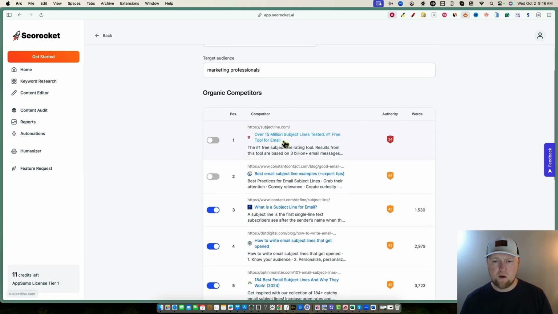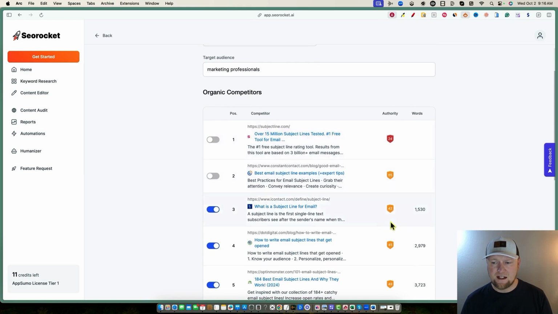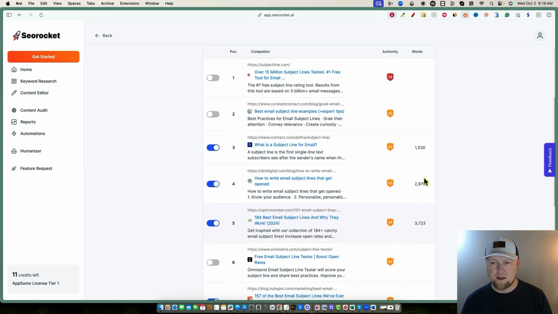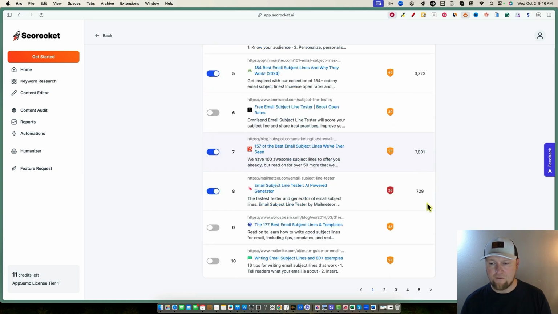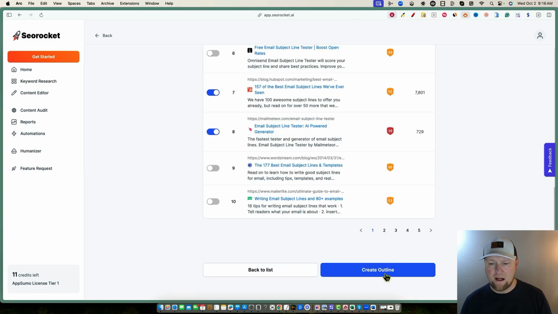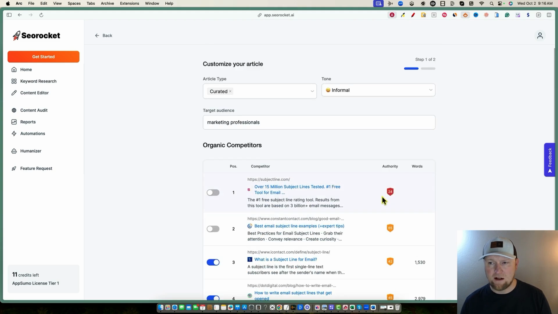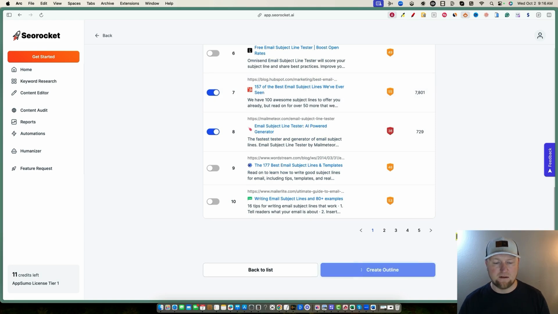And this is where it's going to tell you what the authority is and the amount of words on the page. So it's going to siphon out some of the outliers, or pages that are just ranking because of their authority and don't really have any content on the page. So it's going to already do that for us, which is great. And then right here, we're going to just put create outline. This is all the settings that we actually have. Now we go ahead and create the outline right here.